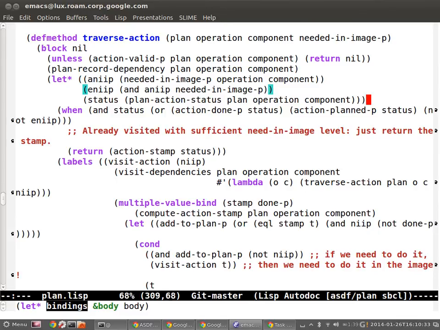And then there is this plan-action-status that tells you whether this thing has already been done in the current plan. So now everything is parameterized not just by the operation and component but also by the plan. I have a plan object, which can be once again a sequential plan or a parallel plan. In the bundle operations we use various fake plans to gather the recursive dependency of an action. So the plan is actually used inside ASDF for bundle operations. And then we get these things, and then there is this.